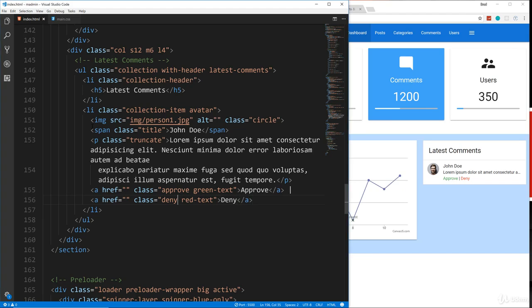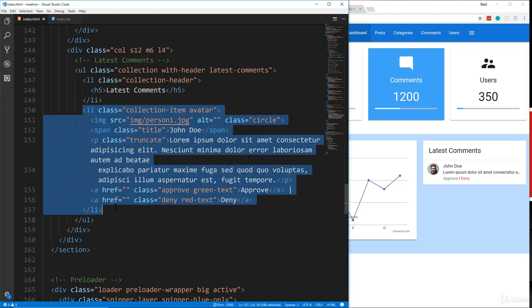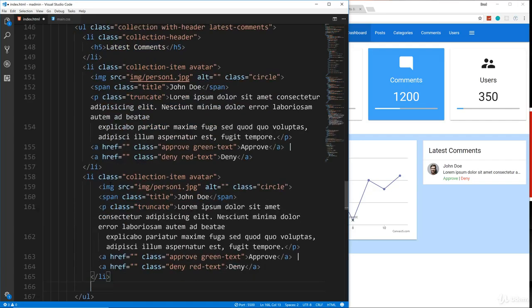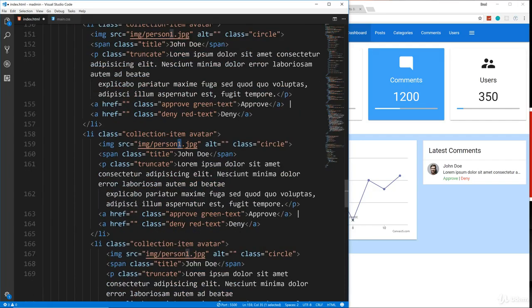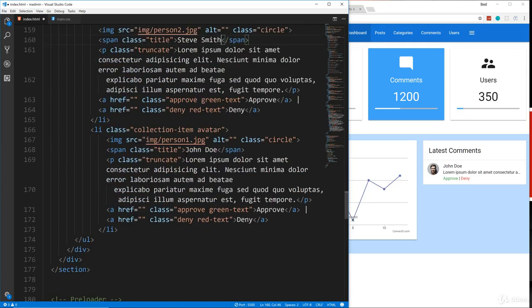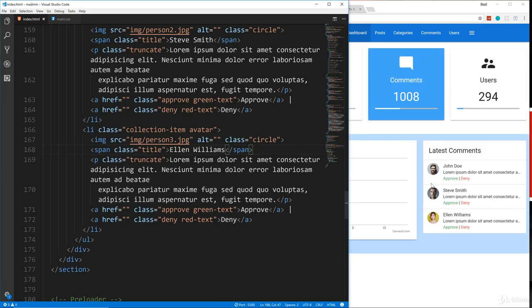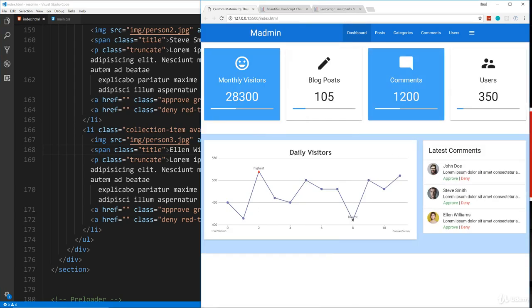All right, so now we have approve and deny. So now all I'm going to do is copy this list item, and we'll do 2 more, and then we'll just change this second one to person 2. We'll change the name here to, let's say, Steve Smith. This next one will be person 3, and let's change the name to, let's say, Ellen Williams, and save. And there we go. So now we have our latest comments.